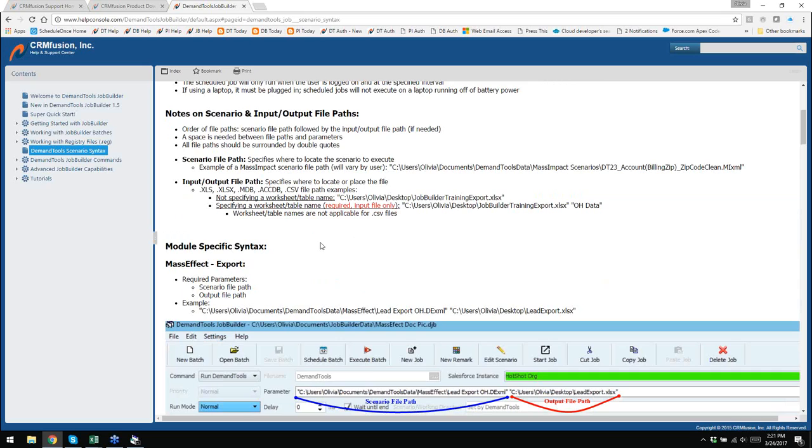If you're doing an import though, or using something for an update, upsert, import, anything where an input file is used, then the worksheet or the table name is required. So you'll notice if we were using this to do an insert, we have to tell it the file or the sheet name, and it could just be sheet 1. You don't have to rename them if you don't want to. And then of course we just remind you that worksheet and table names aren't applicable for CSV.